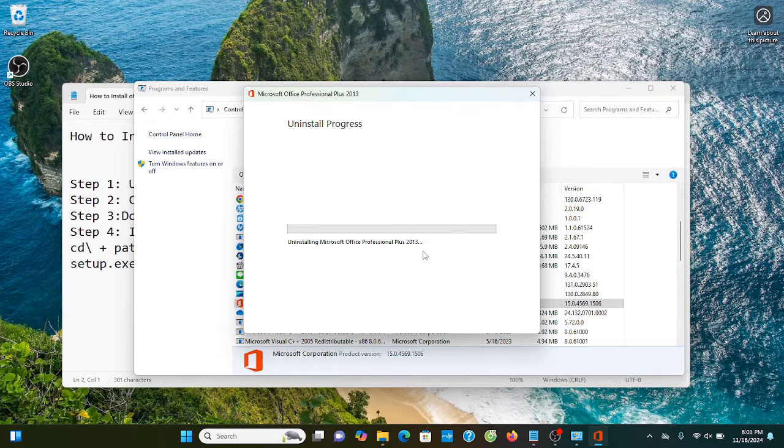Uninstall. Click on Microsoft Office to select it, then click the Uninstall button at the top of the list. Confirm any prompts that appear to proceed with the uninstallation. Follow the uninstallation wizard. A Microsoft Office uninstallation wizard may appear. Follow the on-screen instructions to complete the uninstallation process.